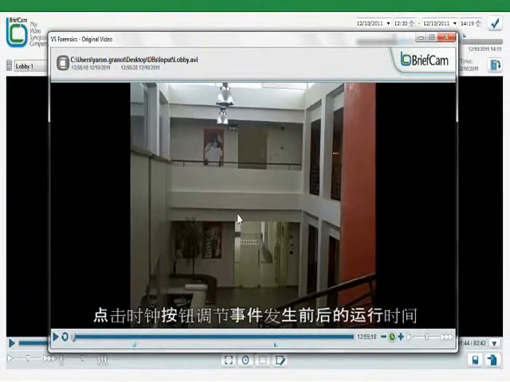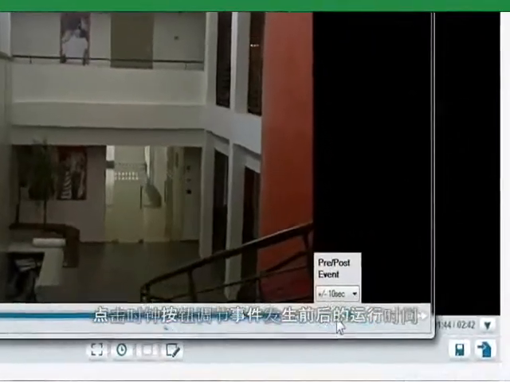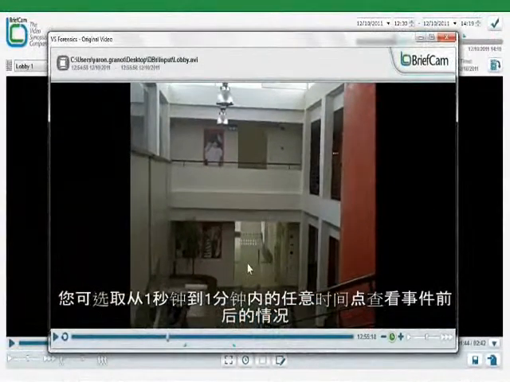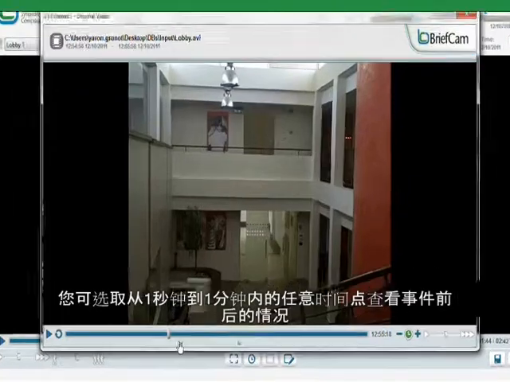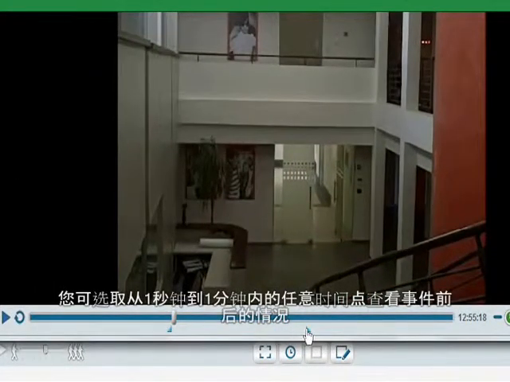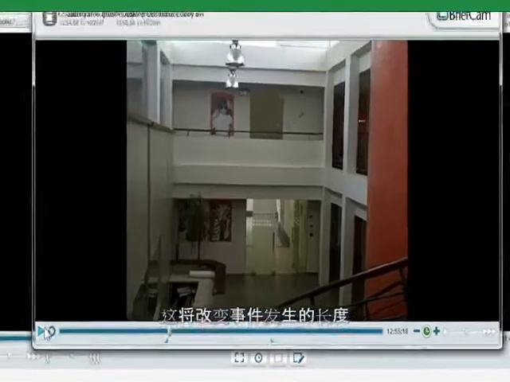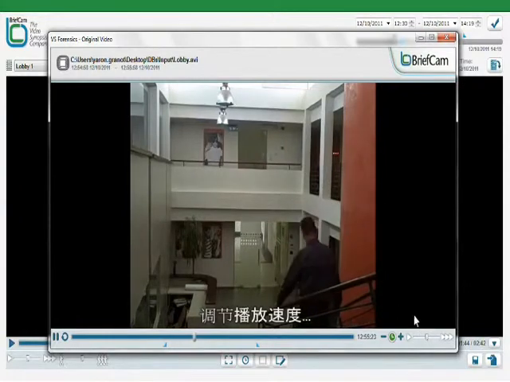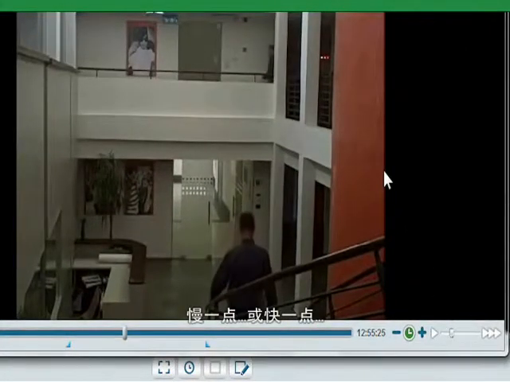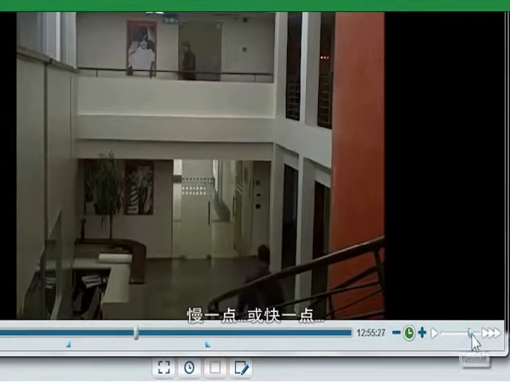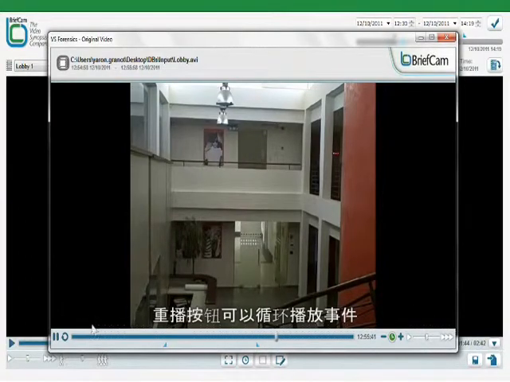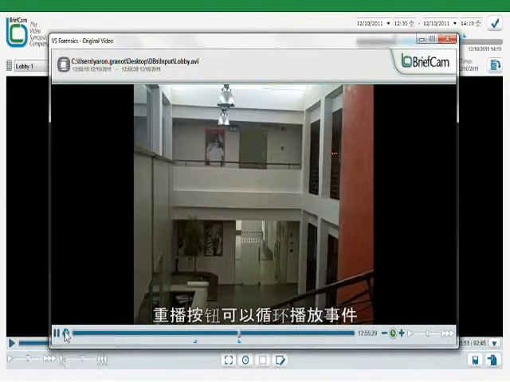Adjust the pre-event runtime and the post-event runtime by clicking on the clock icon. You can view anywhere between 1 second and 1 minute before and after the event. Drag the handles to manually adjust the pre- and post-event runtime. This changes the length of the event. Play the event. Adjust the playing speed, slower or faster. The replay button replays the event over and over in a loop.